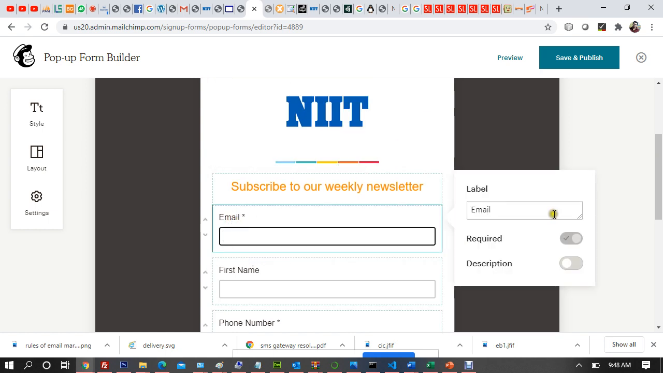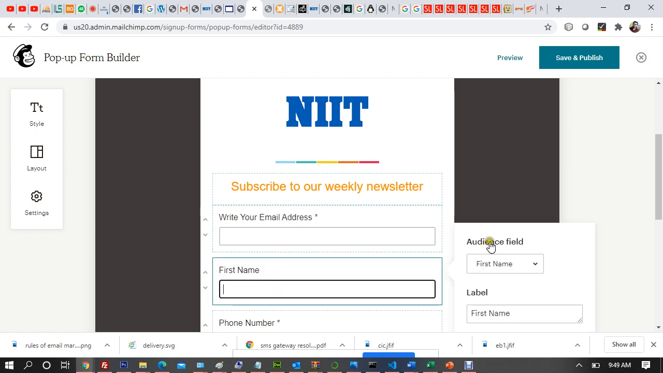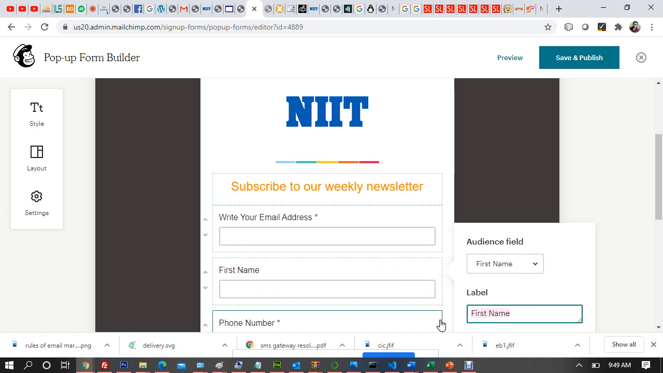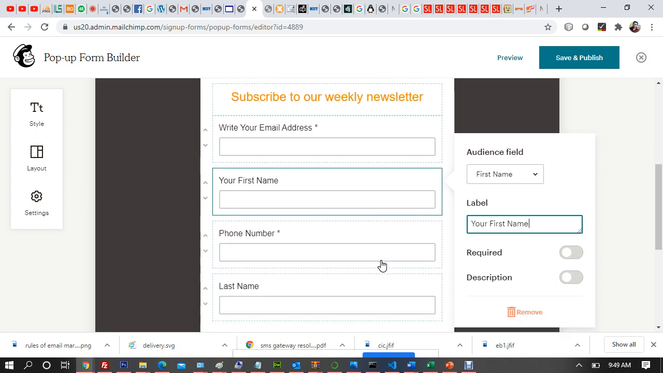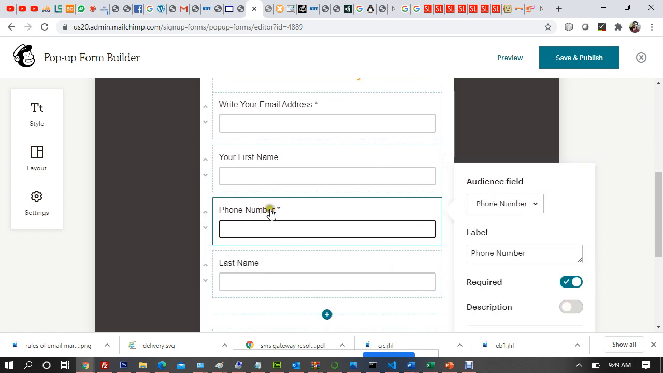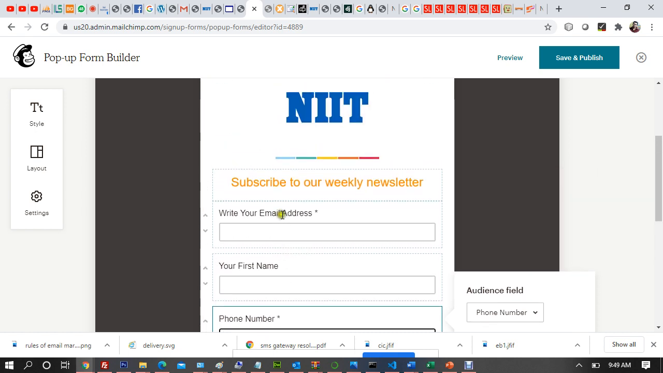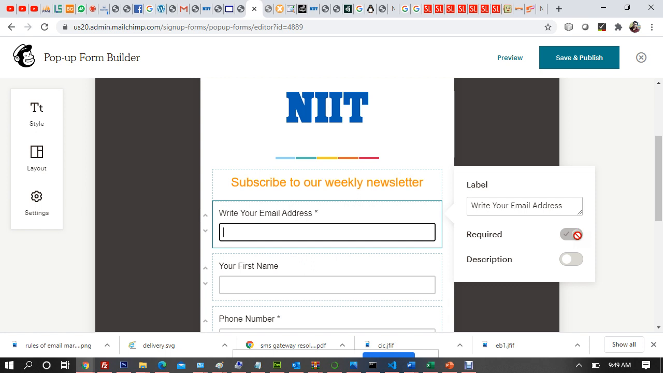If you want to edit, you can say write your email address, right? Okay, and then you can change it, right? Write your first name, or you can say this like this, or you can say your first name, all right? And you can keep the content starred. Starred content means required, right? How do you turn that required on? Now you can see that required can be turned on and required can be turned off, right?